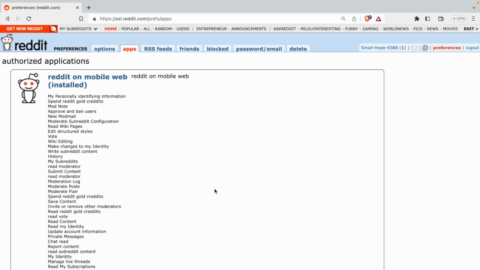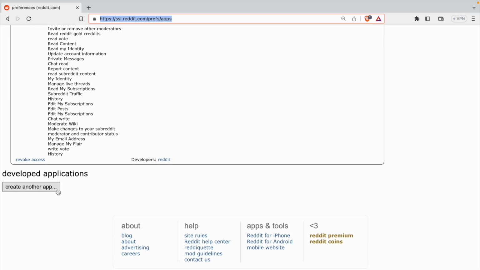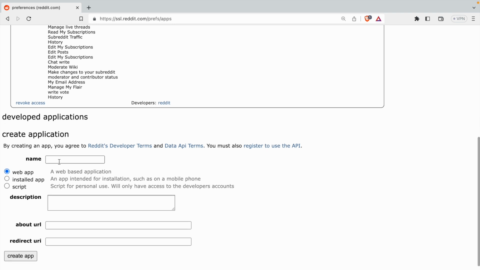In this step, we will create a Reddit app which will allow us to fetch data from Reddit programmatically. So go to ssl.reddit.com/prefs/apps. This link will be present in the description below. Scroll down and you will see an option called create another app. So let's create one. I'll quickly name this short generator.